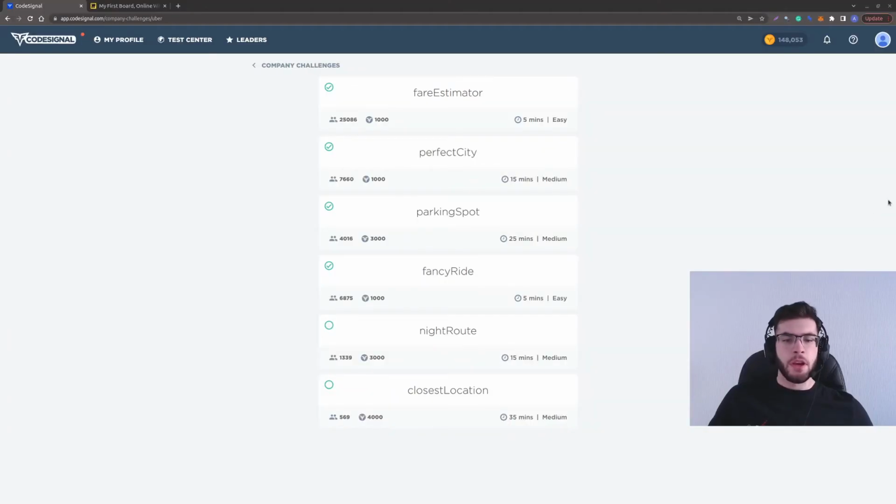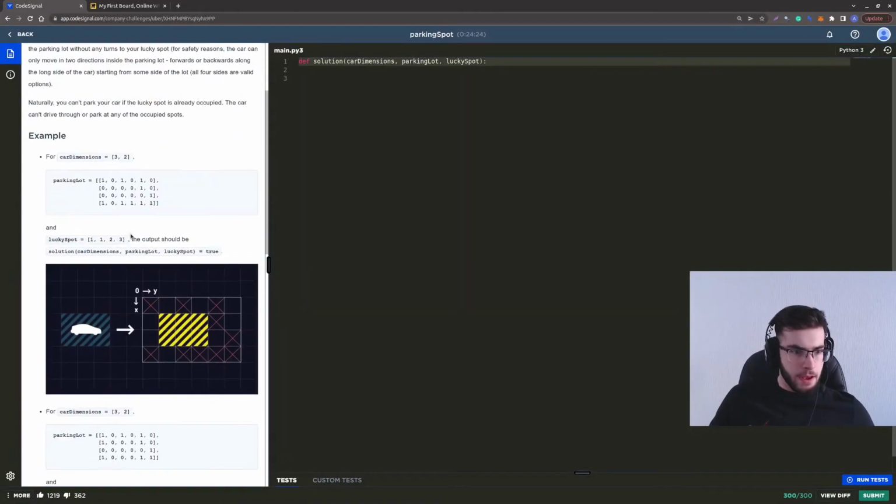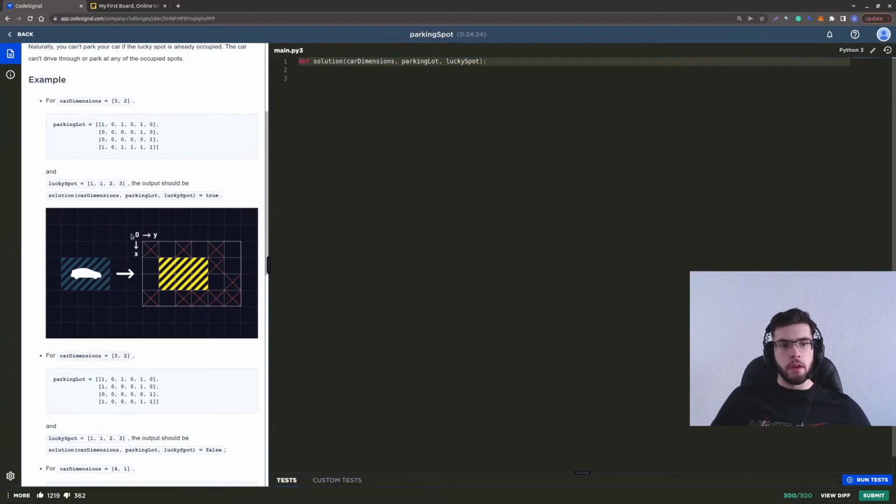Okay, now let's take a look at our next problem, parking spot. In this problem, we have a parking lot with some obstacles, and we have our lucky spot where we want to park the car, and we have a car, of course, and we can move starting from one of the four sides of this parking spot, and we can move only in one direction.